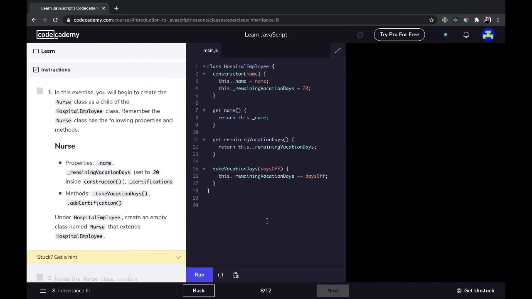Instructions. In this exercise, you will begin to create the Nurse class as a child of the HospitalEmployee class. Remember, the Nurse class has the following properties and methods. Properties: _name, _remainingVacationDays set to 20 inside the constructor, and _certifications. Methods: .takeVacationDays and .addCertification. Under HospitalEmployee, create an empty class named Nurse that extends HospitalEmployee.